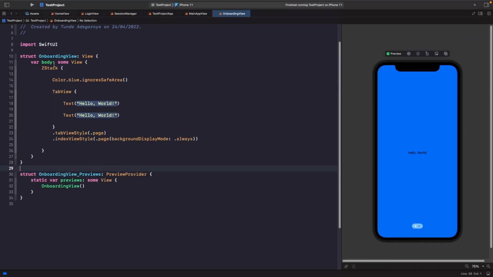So we've got ourselves a ZStack in our onboarding view, and we've just set a background within our ZStack of this color blue, as you can see here. Now, when you're working with tab views, I have showed you this in previous videos, you normally have two tab items at the bottom. You can actually navigate between those two screens.